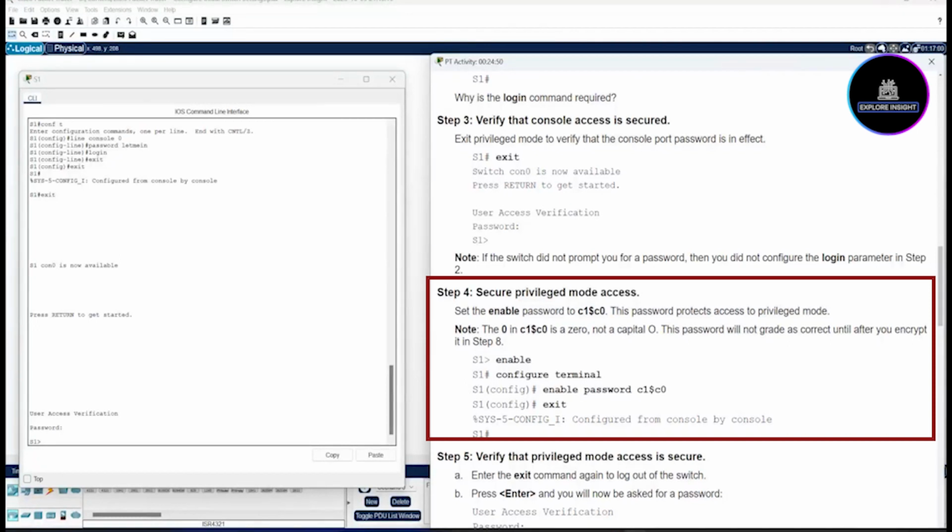Now, how do we go about this? First of all, put enable in the user exec mode. That takes us to the privilege exec mode. From the privilege exec mode, we use config t, that means configure terminal, and it brings us to the global configuration mode. Then at this point, we put our password by using the command enable password, and take note of this password: C1$C0.